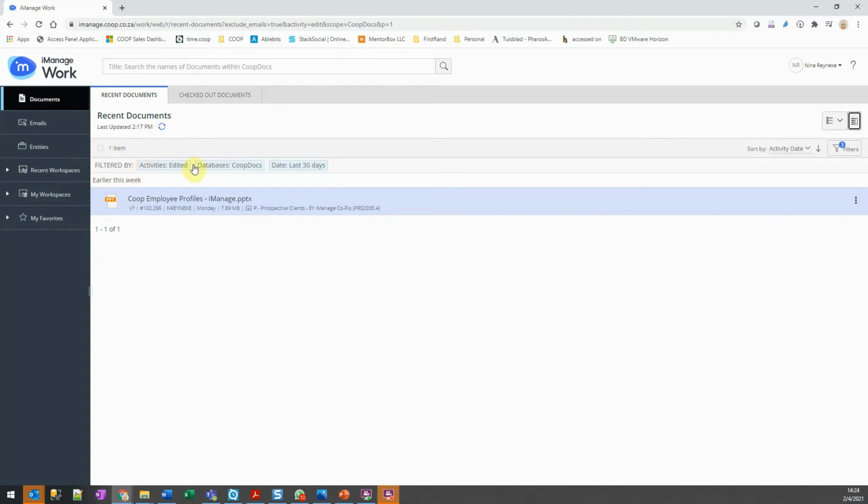When you go into iManage for the first time, you will see that there's also this filtered list that shows up here. At the moment, and yours will show the same when you go in the first time, the only filters that have been applied are the ones that say activities, and the only activity that it is showing is edited. Then there's the databases and the date, which defaults to the last 30 days.